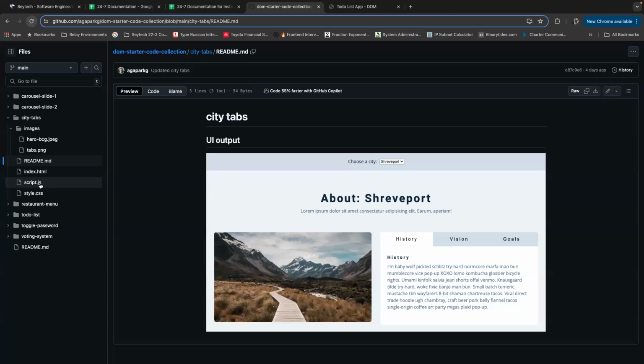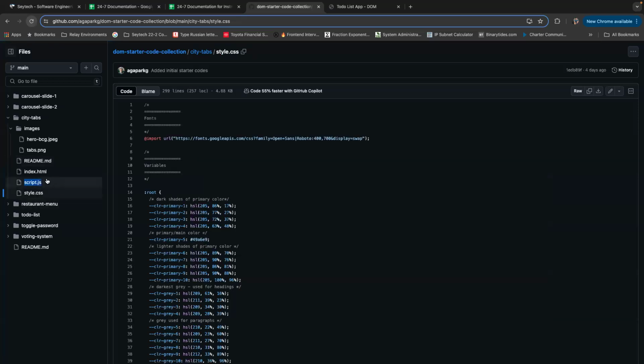Any questions related to this? And also those buttons, the vision, goals, and history. The styling is already there for you guys.